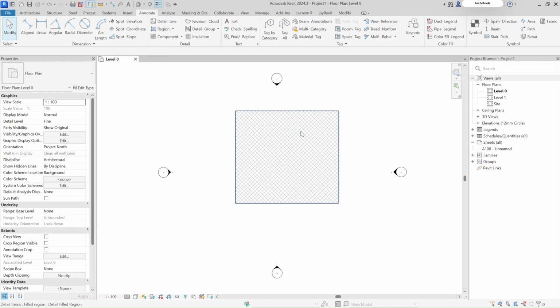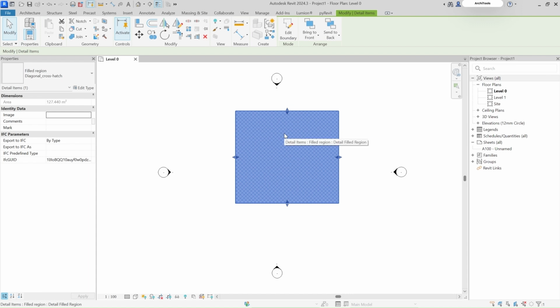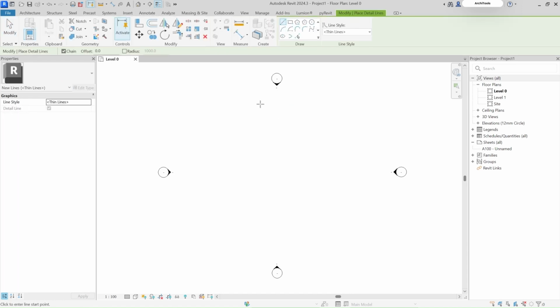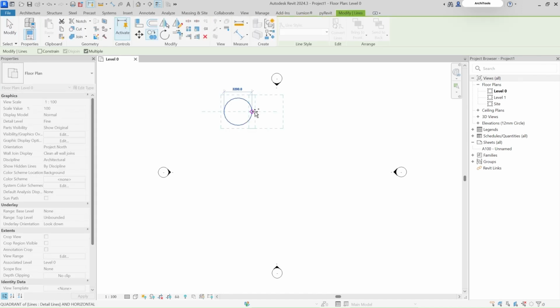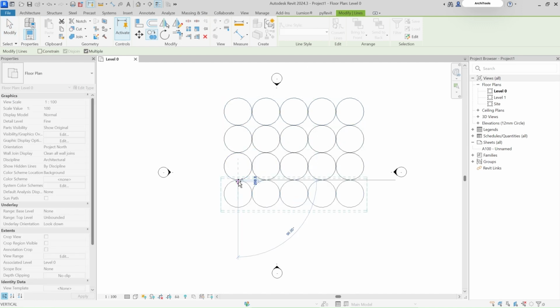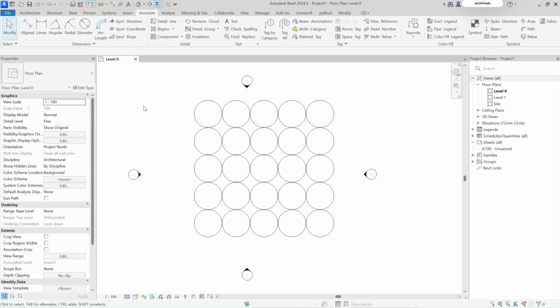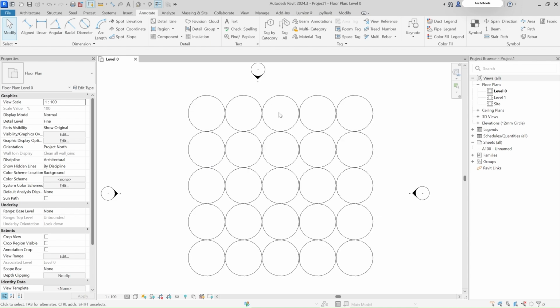Let's say first I will create one module of a hatch pattern. I will press DL and show you how I want my hatch pattern to be. I'll copy this, just as an example of how you can create new hatch patterns using pyRevit. This is a hatch pattern made using circles repeated vertically and horizontally. How can you create a hatch pattern like this?